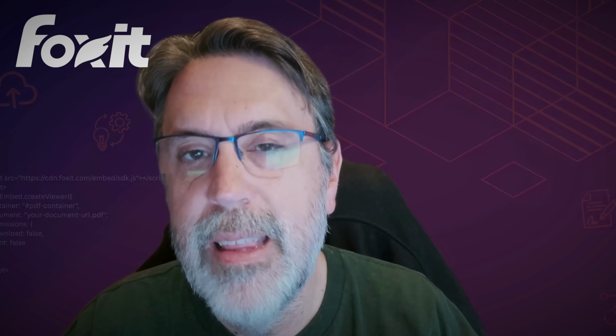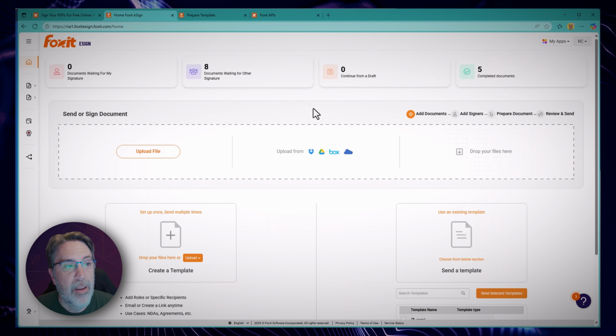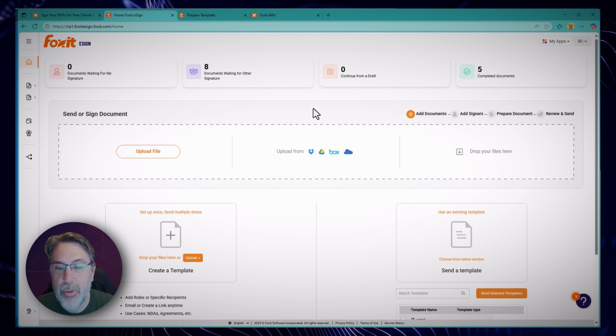Foxit eSign is an electronic signature solution that enables individuals and businesses to securely sign, send, and manage documents online. It streamlines the document signing process by allowing users to create legally binding e-signatures, prepare forms, and track document status in real time. Now, this is the eSign website, but once you log in, you get a very powerful dashboard that allows you to work with documents, modify them, and so forth, send them out for signing, and check on the progress of that signature workflow as well.